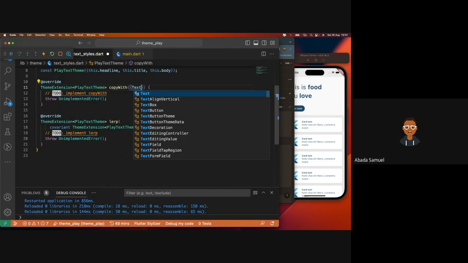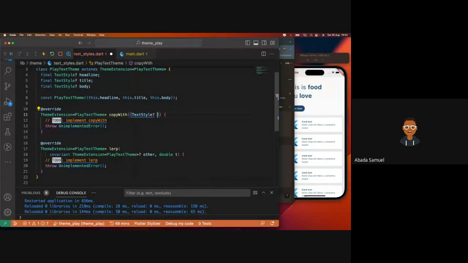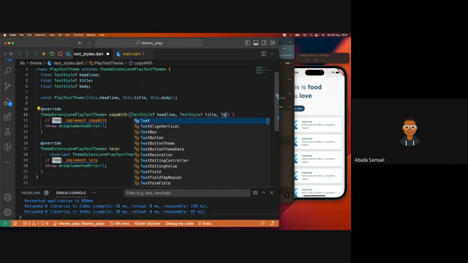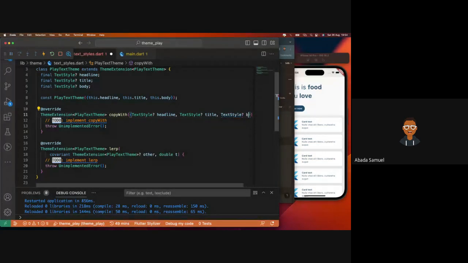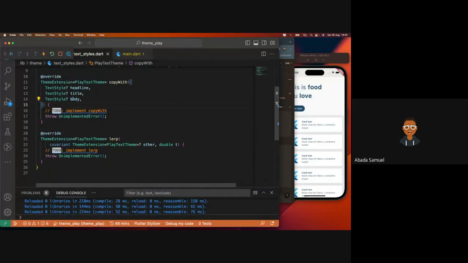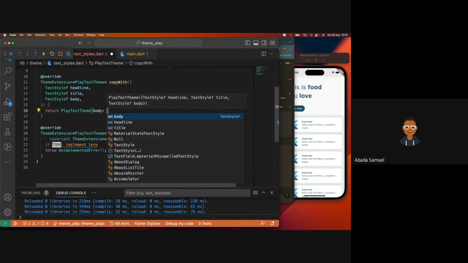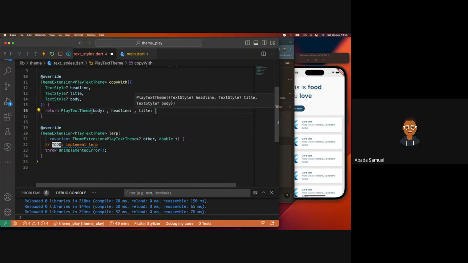TextStyle. And we have three TextStyles: headline, title, and body. So TextStyle headline, TextStyle title, and TextStyle body. And here it's going to return what? The theme extension of PlayTextTheme. So we just return PlayTextTheme, body, headline, and title.